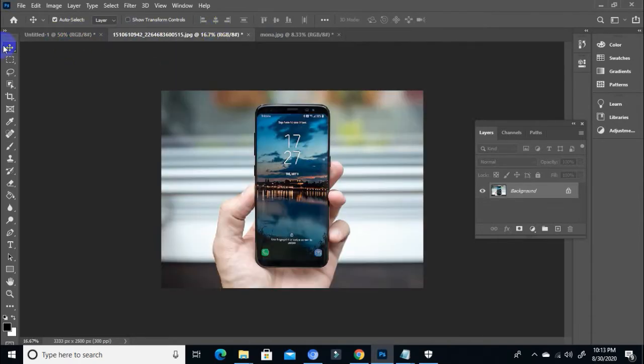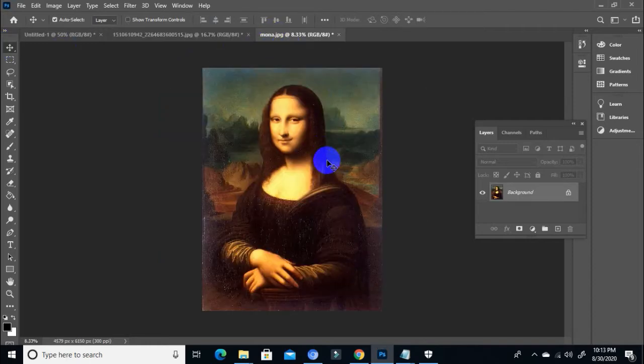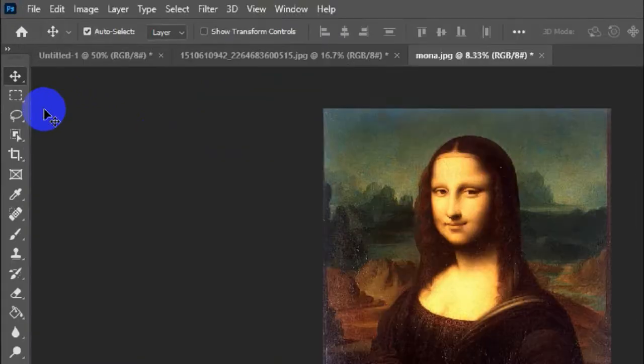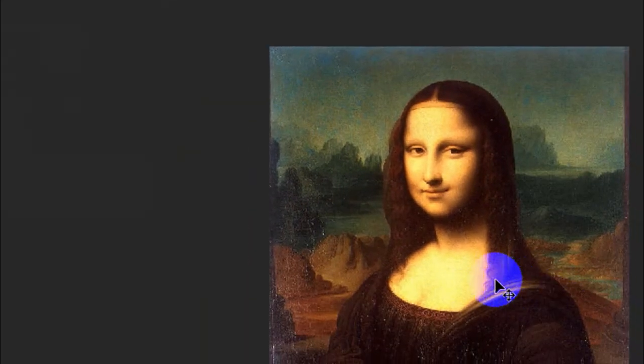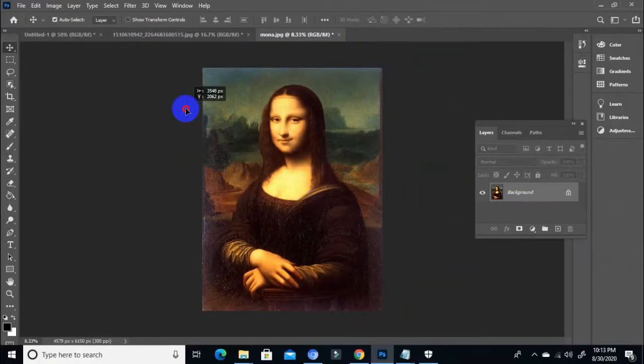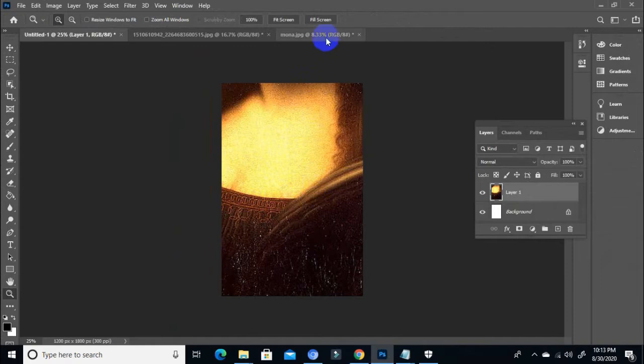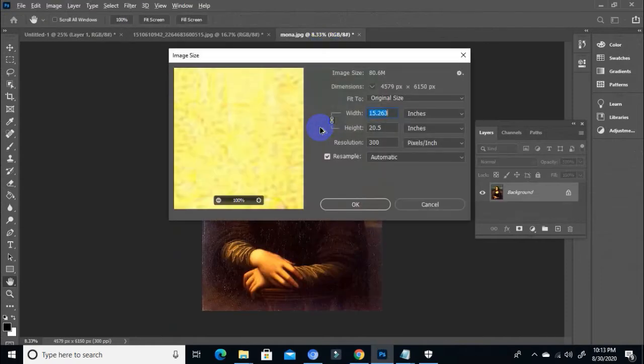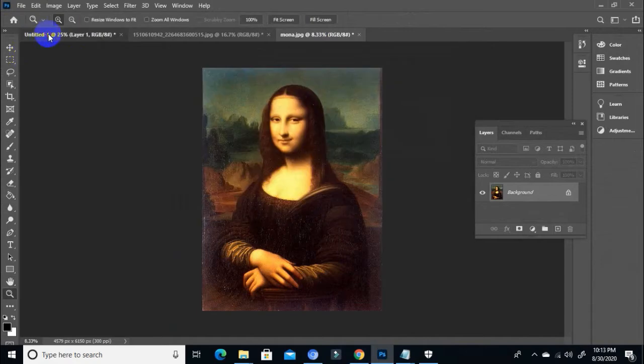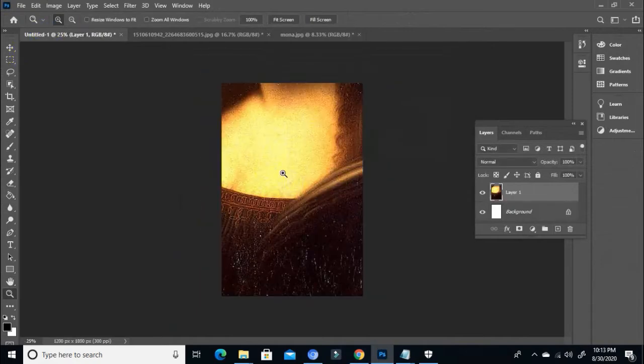So the first one is to transfer the Mona Lisa to our canvas using your move tool. Click on the image and then drag it to your canvas. So it's big because the size of this Mona Lisa, as you can see, is 15 by 20 inches, while our canvas is just 4 by 6.